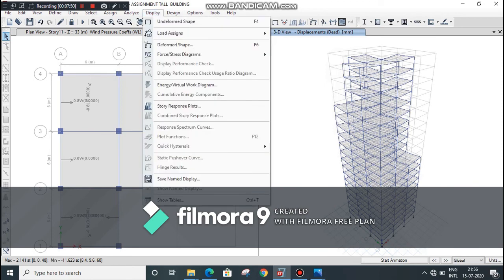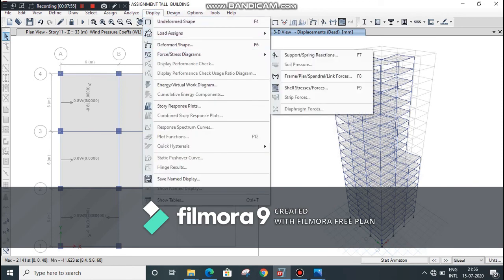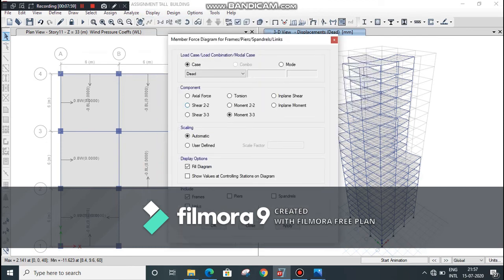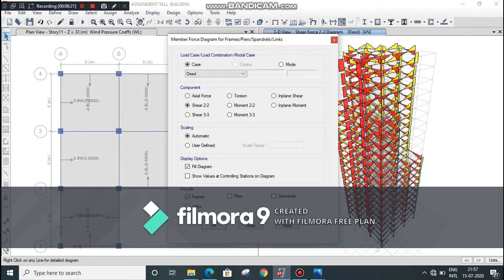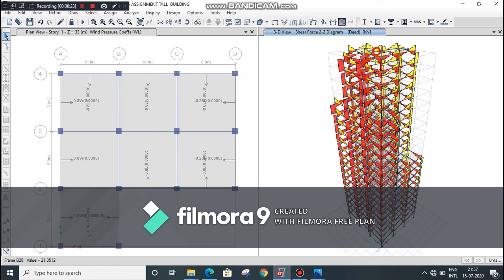Go to display menu and go to force or stress diagram, go to frame or pier. From here you can see the shear along two planes and moment also in two planes. For example, I select shear along the two plane, click on apply and OK. Here you can see that the shear force along the plane Y direction is shown here.